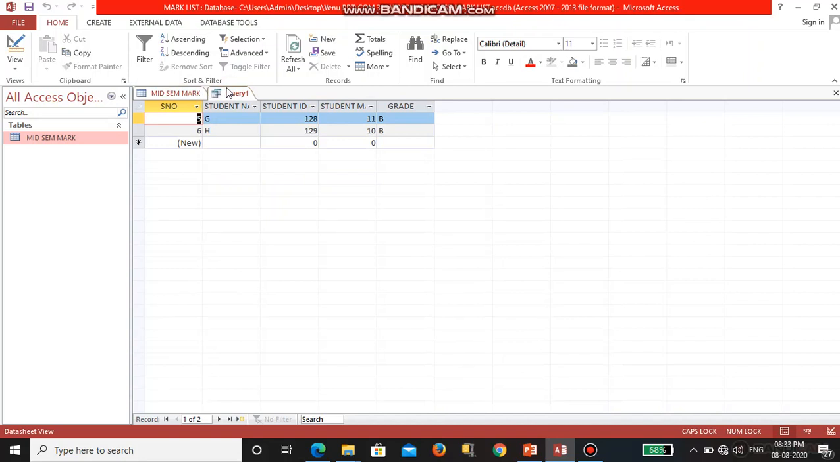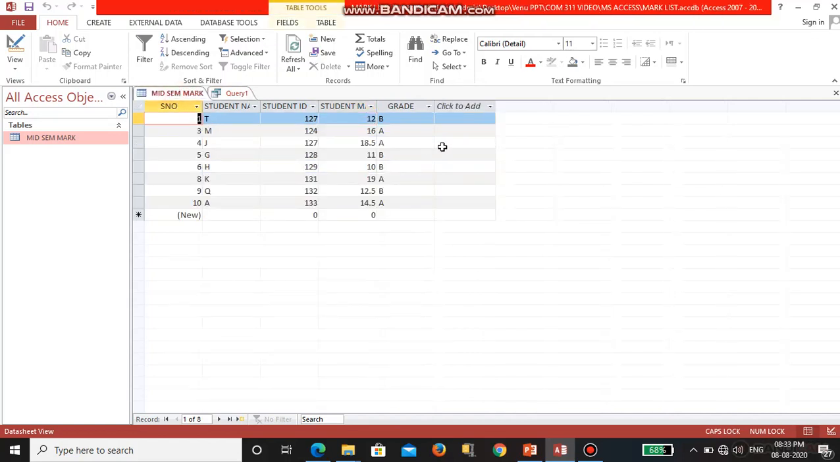Okay, and the students got below 12 mark. So this is the student's name, that is the student's name, student's ID, and student's mark. We are extracting the students who got below 12 mark from this table to here.